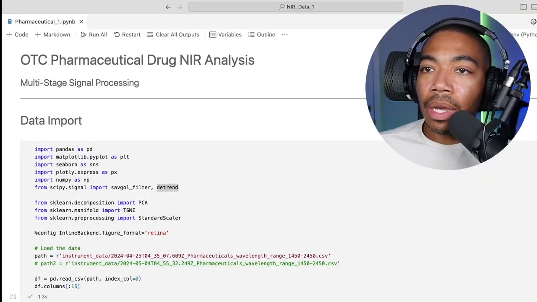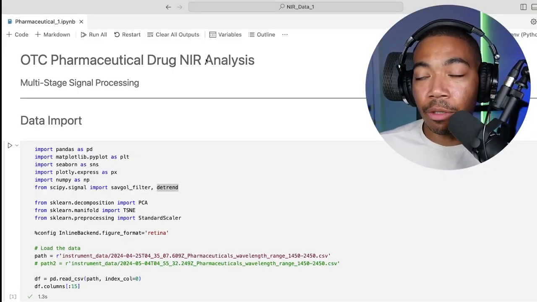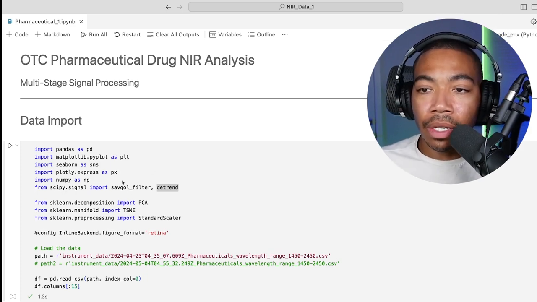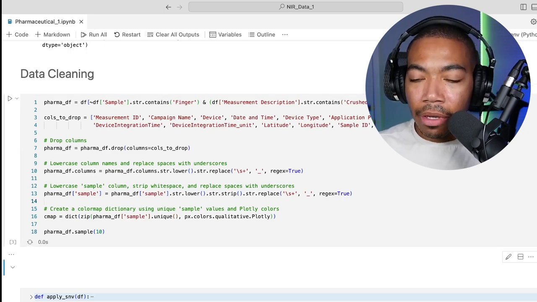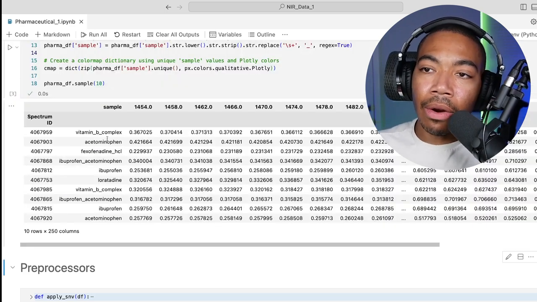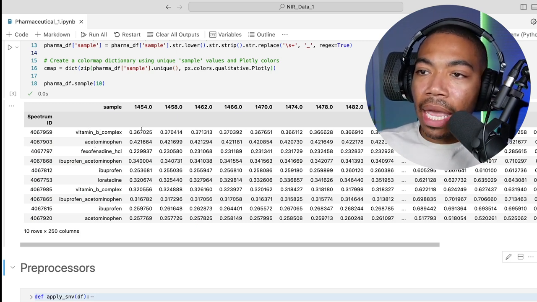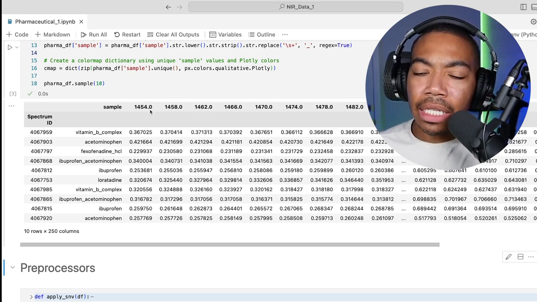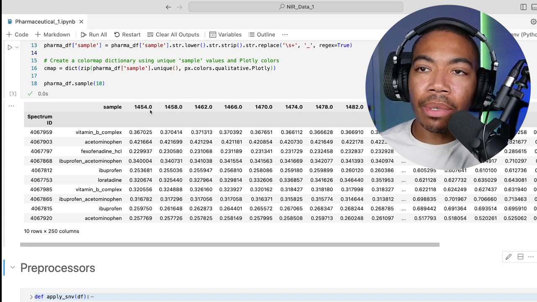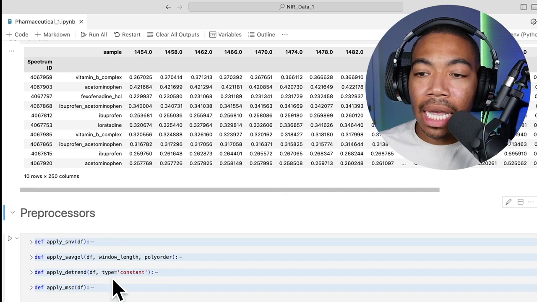Let's get started. In this notebook, I have my over-the-counter pharmaceutical drugs, and I've analyzed them by near-infrared spectroscopy. In the first cell, I've got all the standard imports. However, let's get to the more interesting part as we begin cleaning this data up, and we can see that this is our actual spectral data. So I've got vitamin B, acetaminophen, fexofenadine, and my NIR spectroscopy data on the right side at these various wavelengths. So the idea is to now apply techniques to help us understand the type of data we have, leveraging multiple signal processors in the process.